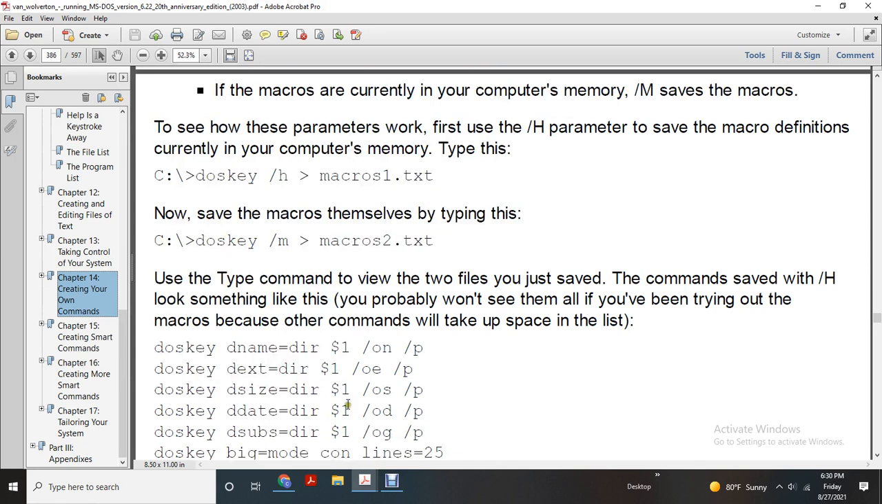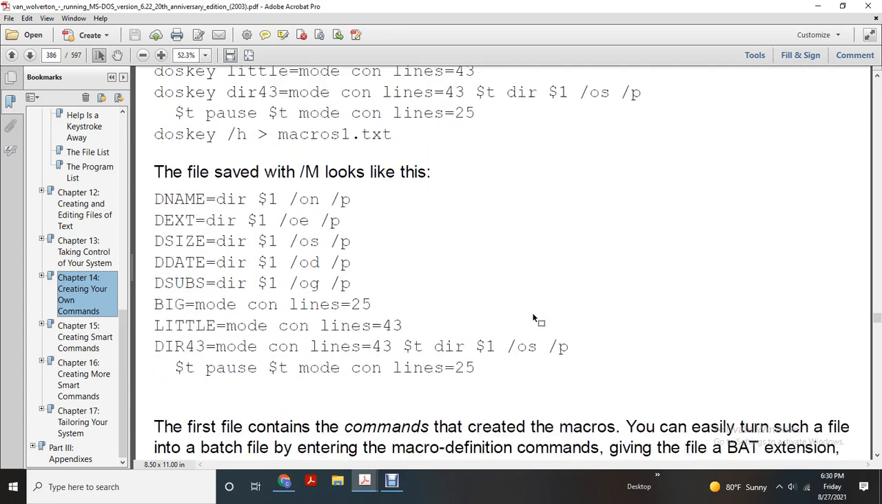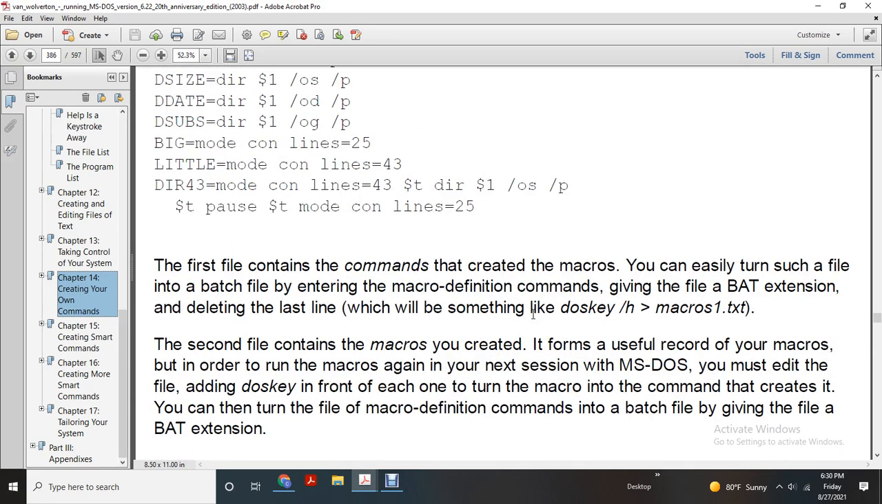Use the type command to view the two files. The command that saved the history looks for something you probably won't see if you have been trying out macros, because the other commands will take space in the list and show in the file saved. Then the /M parameter file looks like this. The first file contains the commands creating the macros.